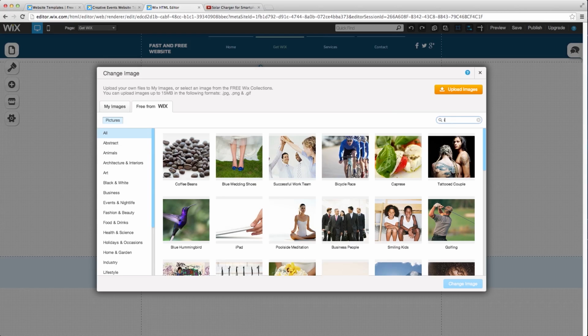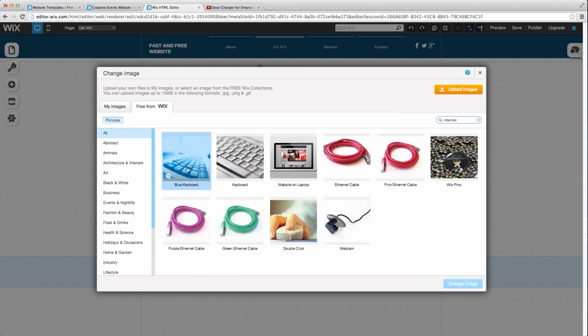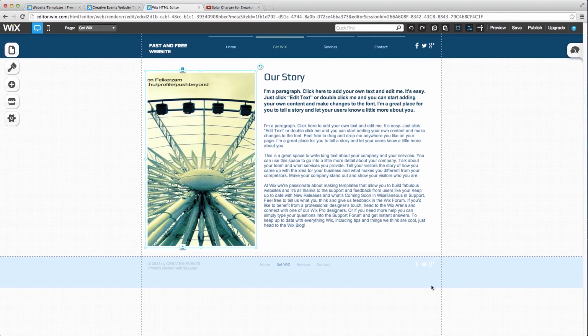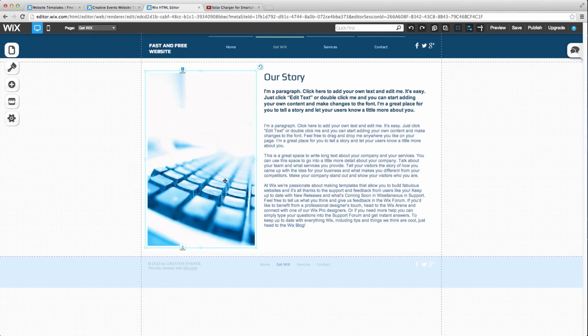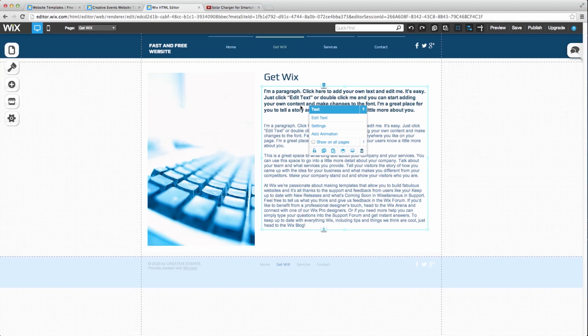And let's see, how about internet? It's searching, and wow, there are many pictures. I actually like this blue keyboard one, so I'm going to change the image to the blue keyboard like this. Now I'm going to change the text here. I want this text to read Get Wix and make the paragraph read.